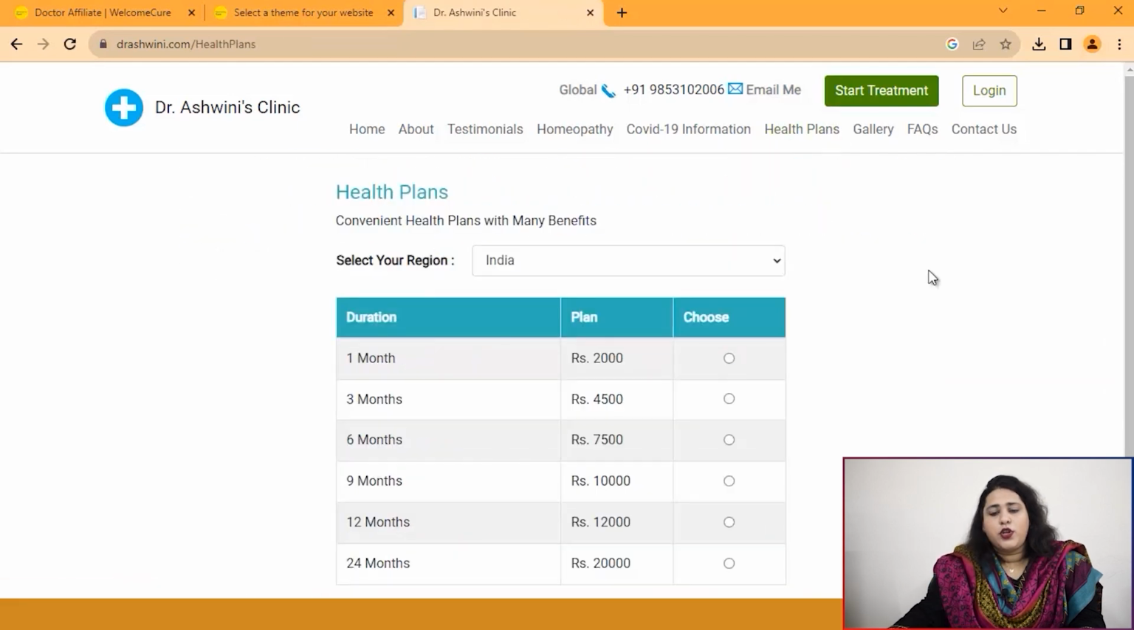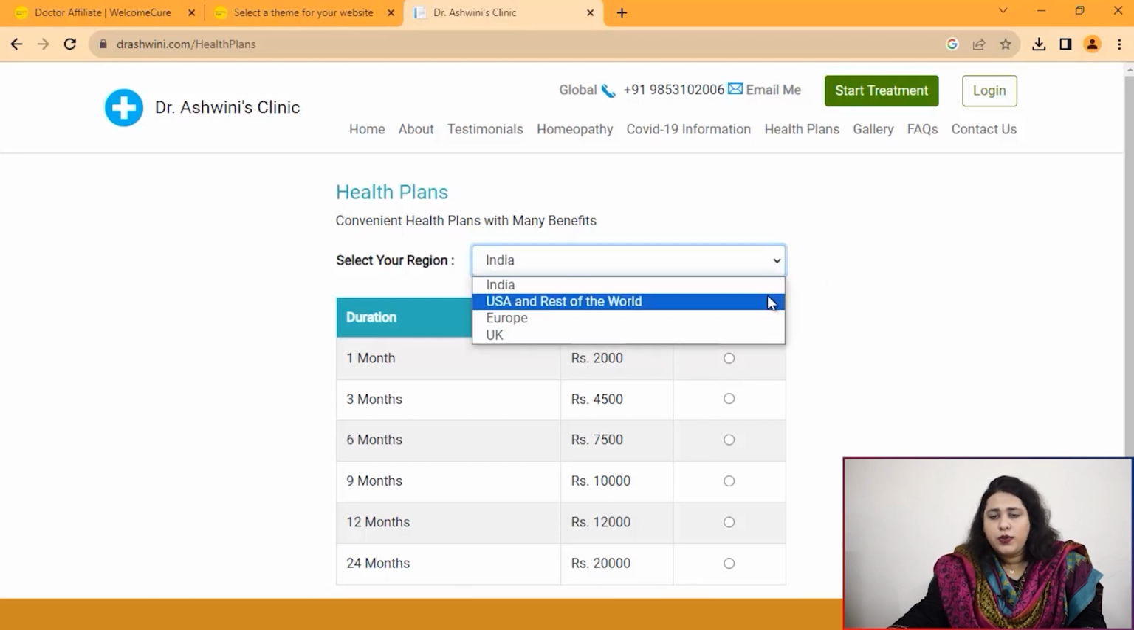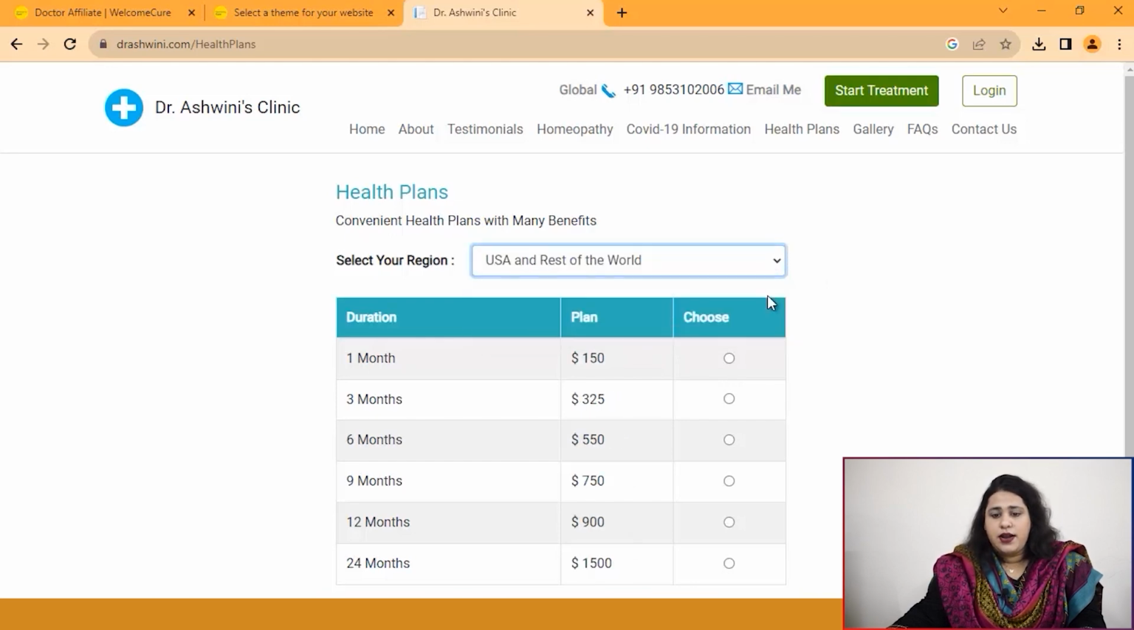Health plans for your Indian patients to accept the amount in Indian currency, whereas patients from all around the world, like the USA and the rest of the world, would pay you in dollars, European countries shall pay you in euros, and UK countries would pay you in pounds.